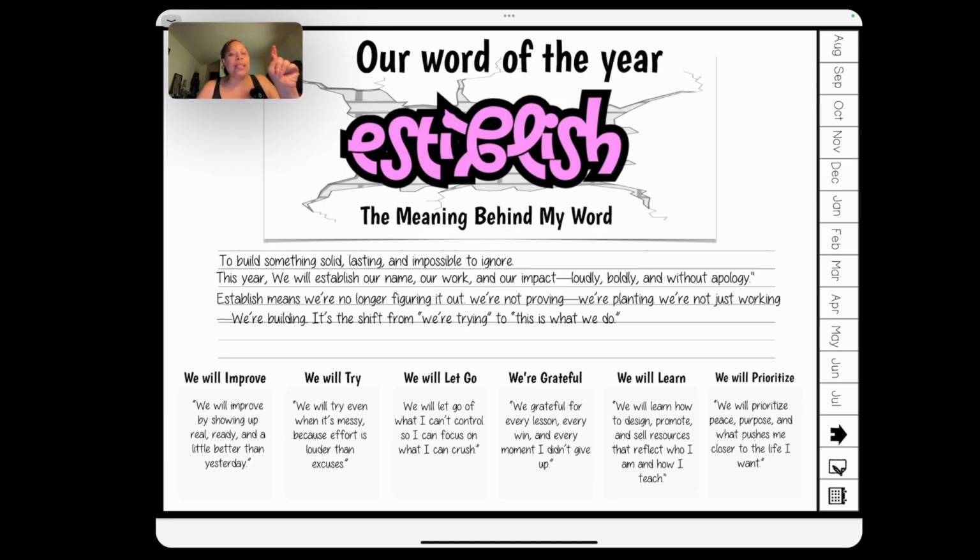We try even when it's messy because effort is louder than excuses. We will let go of what we cannot control so we can focus on what we can crush. That's our new brand, baby. We about to crush it. That crushed soda. We are grateful for every lesson, every win, and every moment that we didn't give up. We will learn how to design, promote, and sell resources that reflect who I am and how I teach. We will prioritize peace, purpose, and what pushes us closer to the life we want.